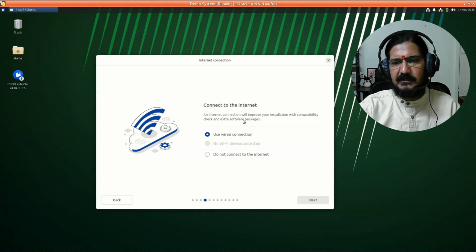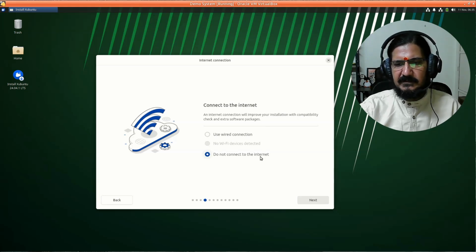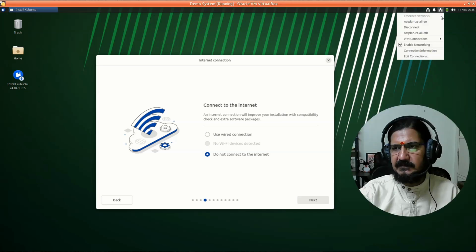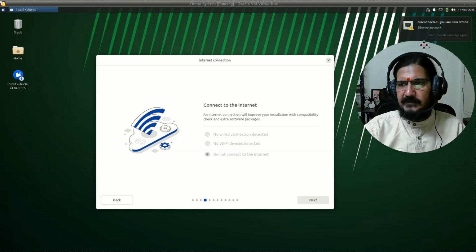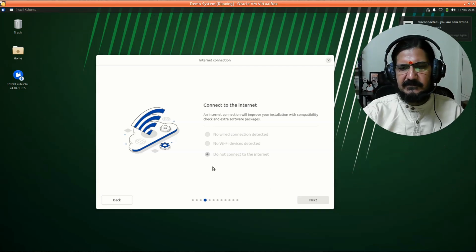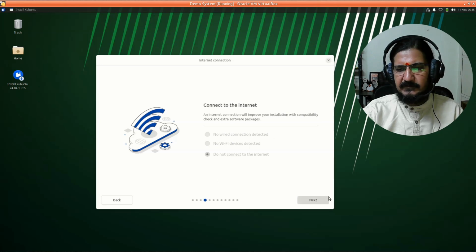Now if you are doing it on a real machine, then you could use the internet connection, and it will update your contents and download some software packages. I'm not going to use the internet over here, so I'm setting it to not connect to the internet. Also let me disable any network connectivity from here. Just a second, otherwise it's going to take a lot of time. So we have disabled the network just to make sure it does not use the internet. Otherwise we are going to spend a lot of time downloading the packages, just to be doubly sure.